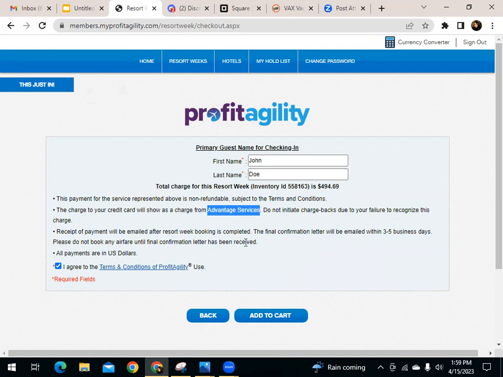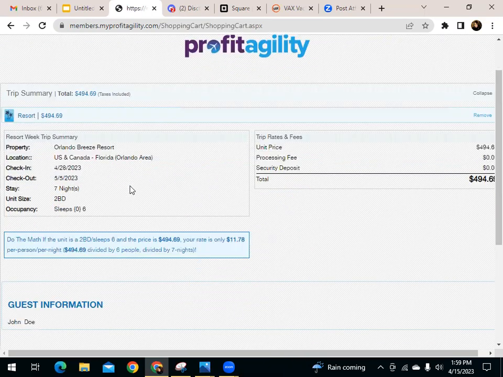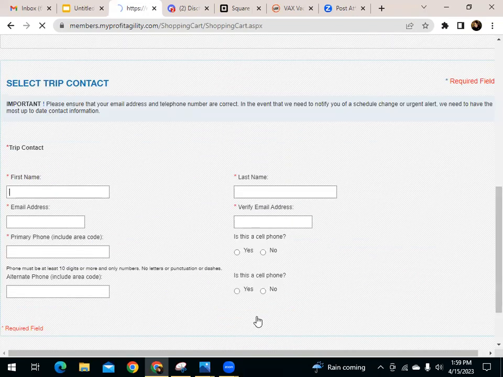That's very important for you as the agent, simply because you don't want to book airfare prior to receiving the confirmation letter. Okay, so let's just say we're going to go with this and we want to add this to the cart. We simply do it just like any other traditional vendor. We would get the guest information, okay? And once we have that, we would go ahead and go to checkout.